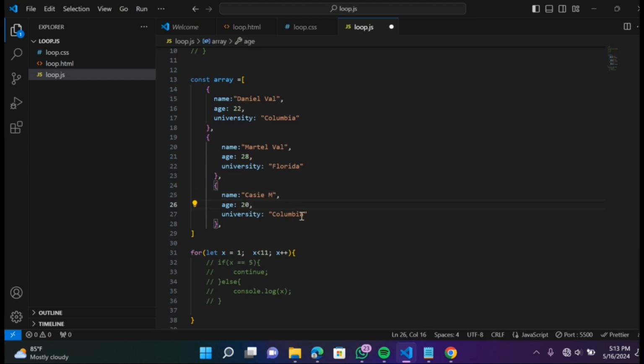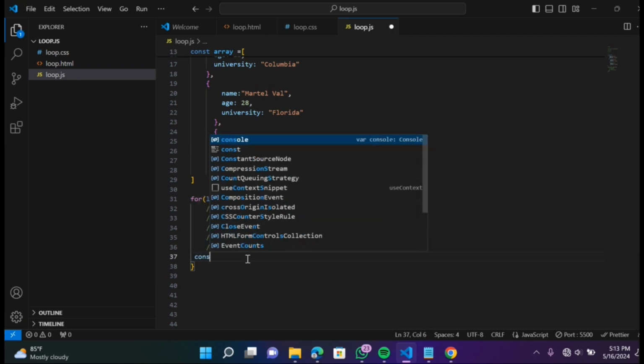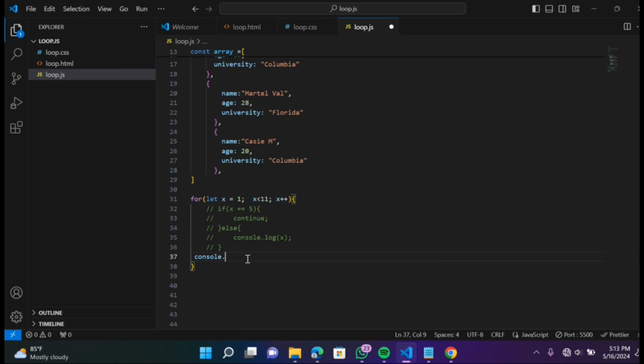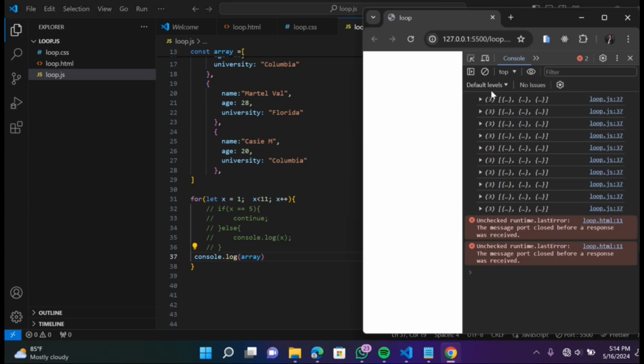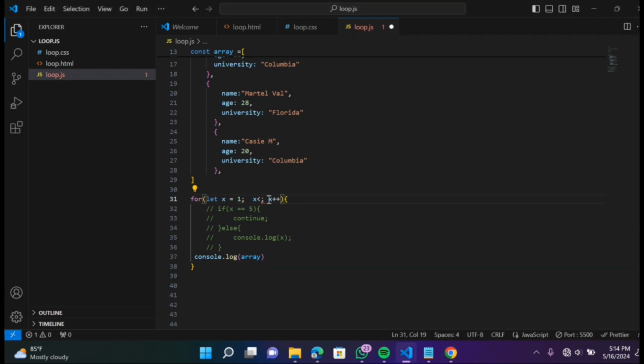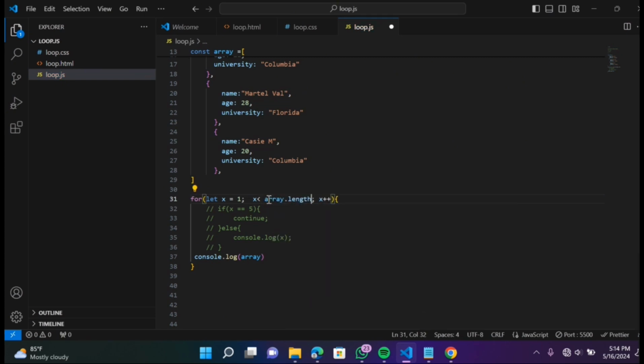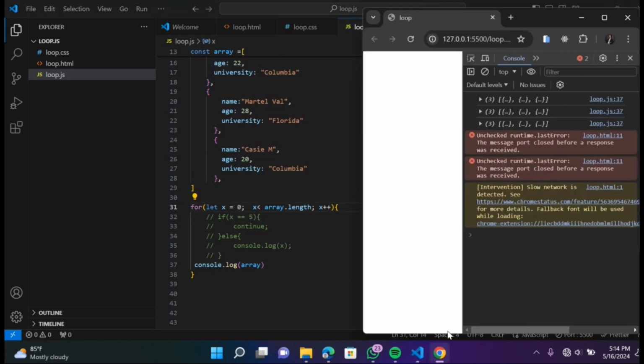I'm just going to console.log array, because the array is what is holding the information, the array brackets. So if I console.log this, it will be executed 10 times because the index is starting from 1 and the condition says if the variable is lesser than 11. So this was executed 10 times, but this is not what we want. So I'm going to give another condition that says if x is lesser than array.length. So it's going to be displaying the length of the array, which is 3.